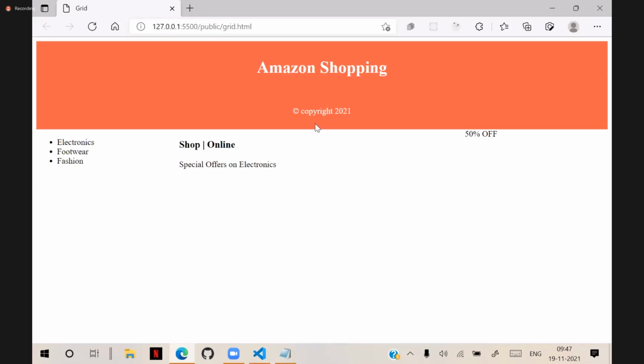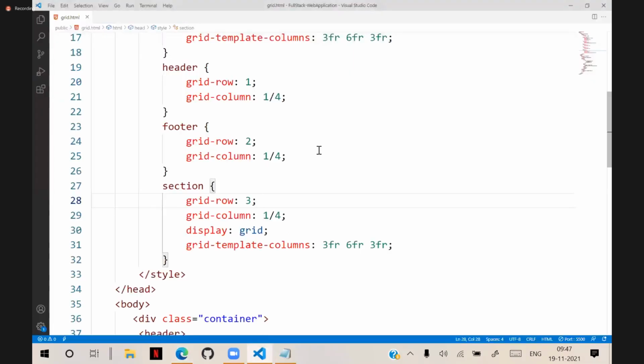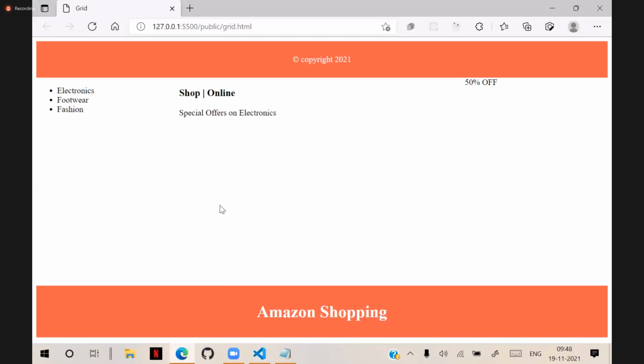Suppose I want to shift this again to the bottom. For example, see, suppose we have a header. I gave header row is 3 and the section row is 2, and footer row is 1. Then here you can see everything changes. Rearranging the content will be very easy once you have the information in rows and columns.